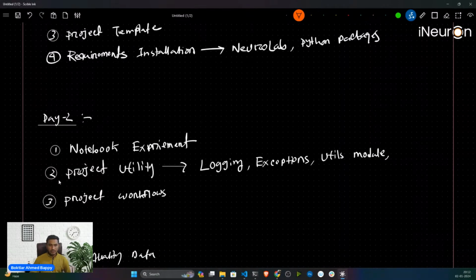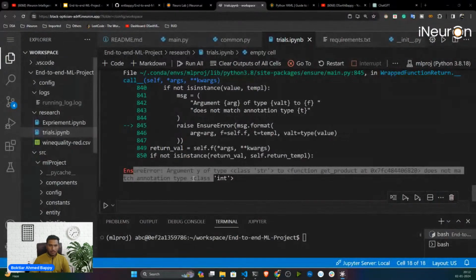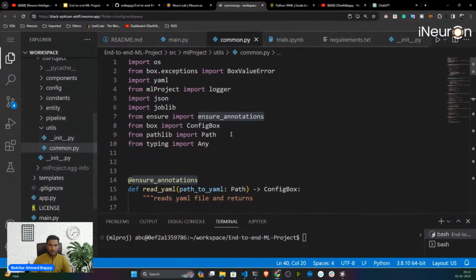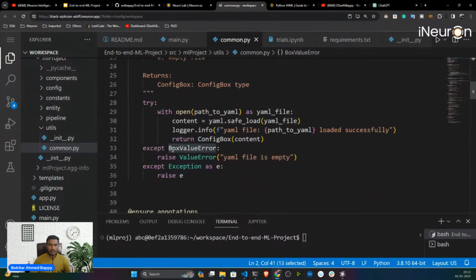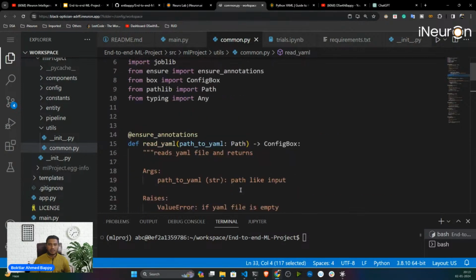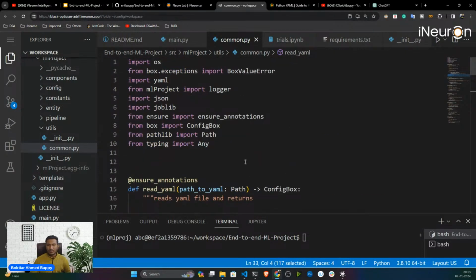Okay, so we have already discussed the project utility. We have discussed logging, exception, utils, and module. See, exception I didn't tell you. Exception wise, I'm using box exception. As you can see, I have imported box exception, box value error, and everywhere I have used this particular value error. See here, except box value error. So basically, it will raise the exception with the help of this box exception. That's why I didn't write any kind of custom exception for this.